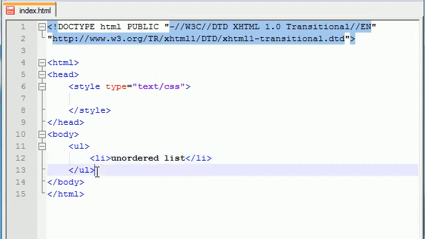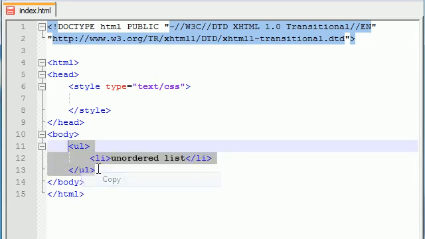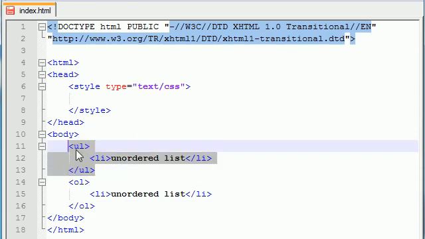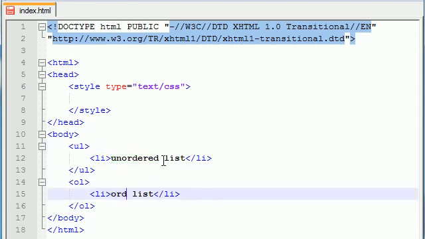Dang, did I spell that right? I better not have. And let's just go ahead and copy this, and we'll change this one to ordered list. And since they both have the li, we just need to change two letters. So we have one unordered list and one ordered list. You can use paragraphs or headers or whatever you want. I just needed something to throw in there.